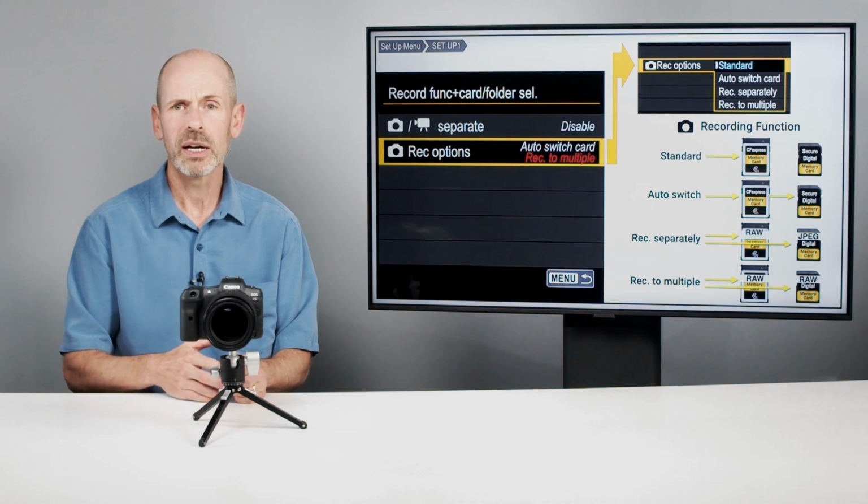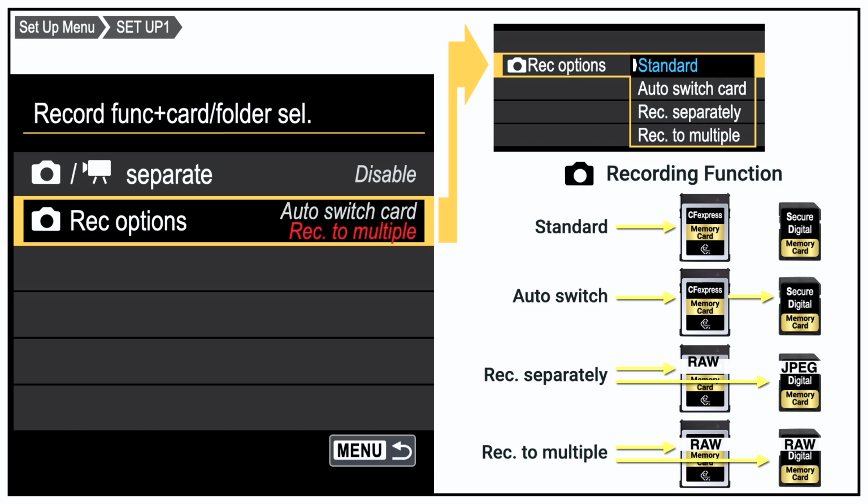And so standard is fine in many cases because you're just going to one card. The other card slot is just kind of like a card holder at that point. It's not doing anything. If that first card fills up, you would have to manually switch it over. And so I think auto switch is good for people who are shooting lots of images and just want a convenient overflow, fill up both of them. Record to multiple is good for those of you who are shooting professionally, who want to make backups in the field to be just in case safe for everything.